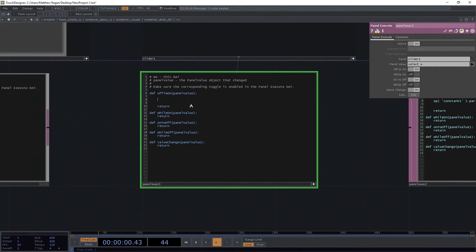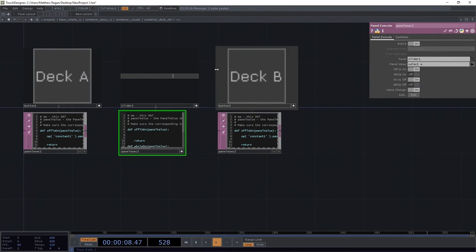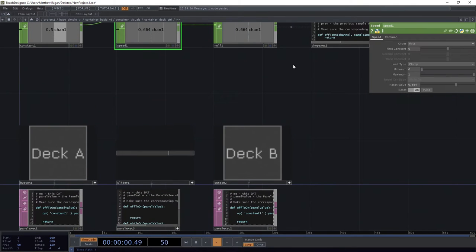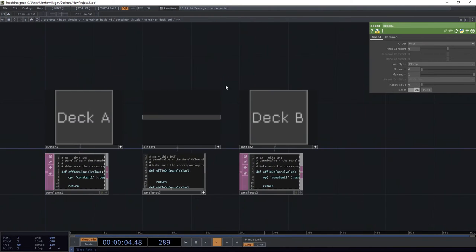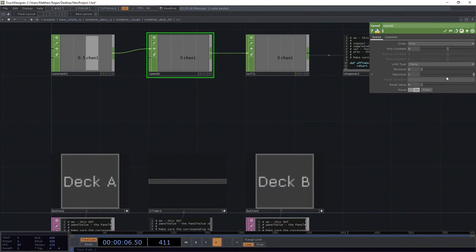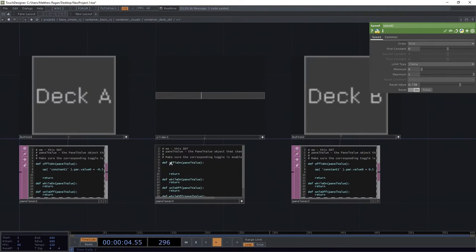Where to get started? Okay, let's start by looking at how we can move this reset value, because that is really handy, right? So we can see that on the speed, if I move that reset value, it changes my slider. But when I move my slider, I want it to update this speed.